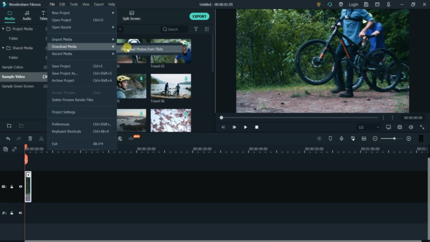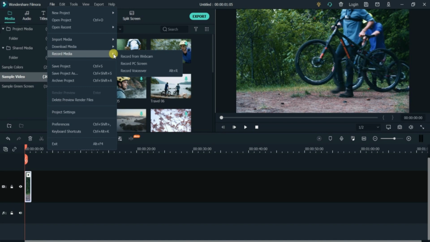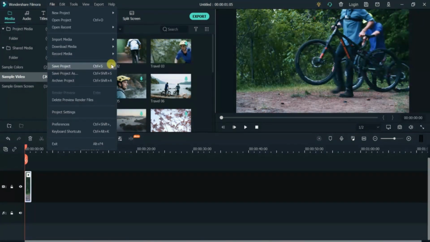From here you can download photos from Flickr. The sixth option which we get is record media. From here you can record your voiceover, your PC screen and all. The seventh option which we get is save project. From here you can save your project.